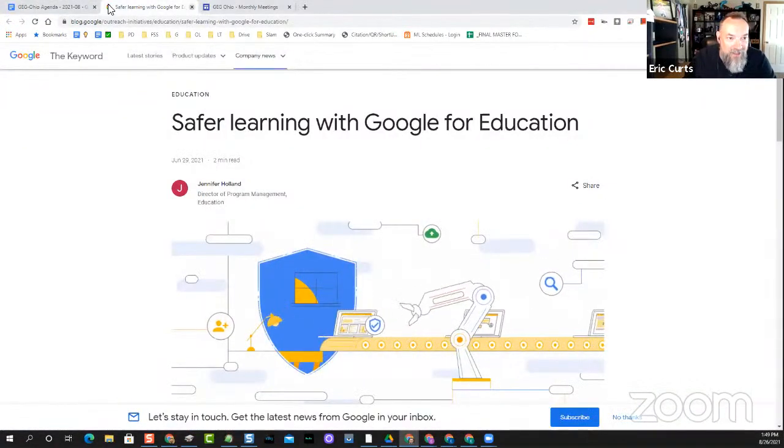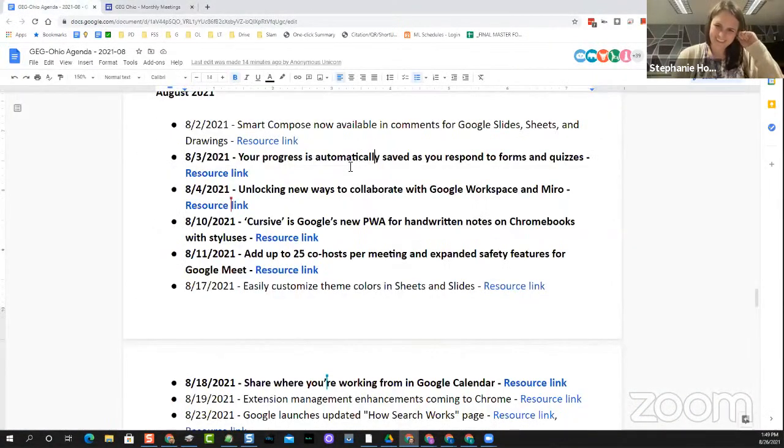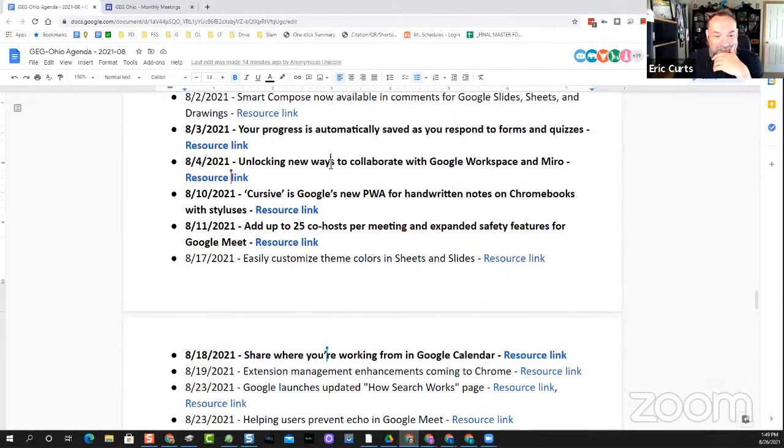Clean up a few tabs here. All right. What are we up to next here? Do you know anything about this? Unlocking new ways to collaborate with Google Workspace and Miro.